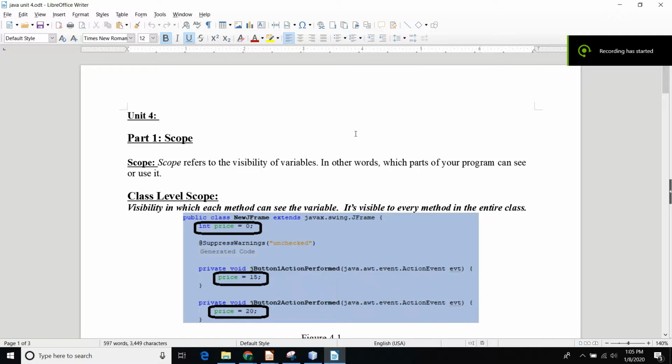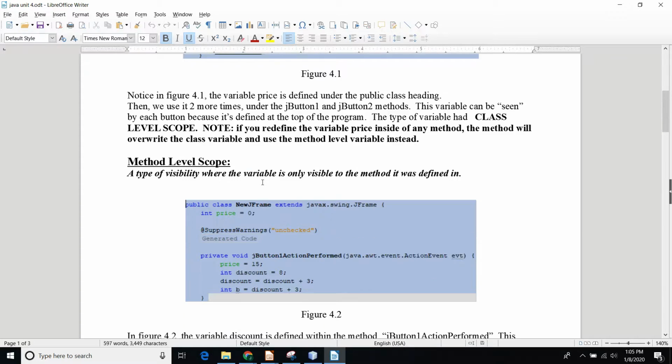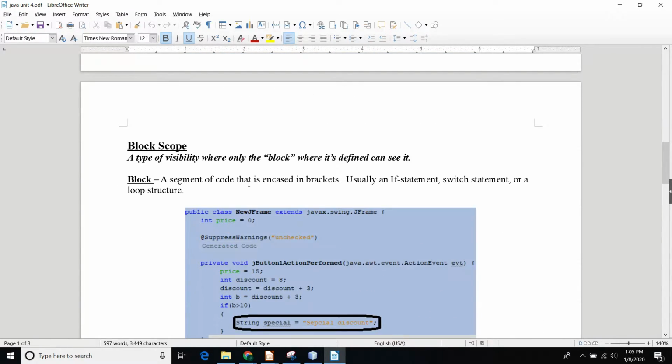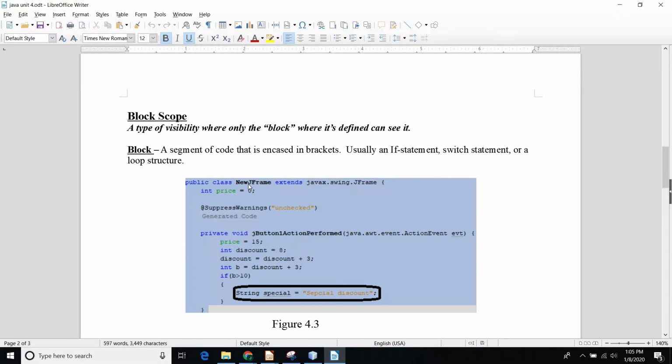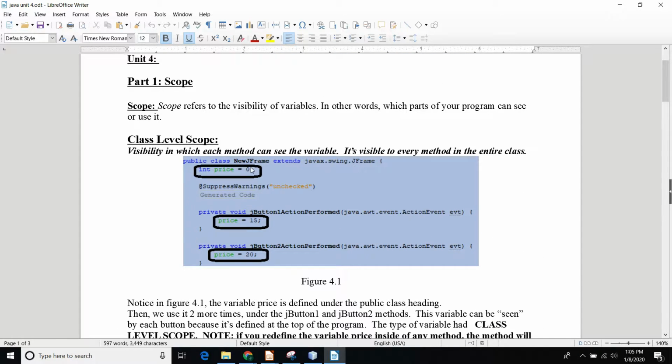Okay guys, what we're going to do in this video is go through and examine some scope problems. We're going to go over what class level scope is, what method level scope is, and what block level scope is. In this video I'm just going to give you an example of all this. You're going to have a handout of all this information, but let's go ahead and go over class level scope first and just see what it is.